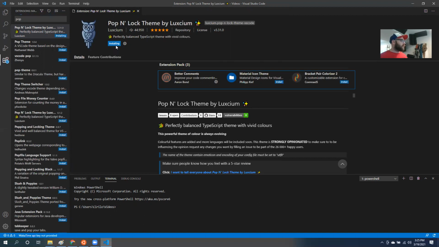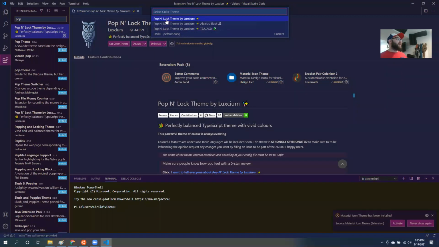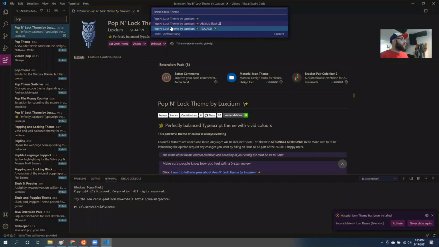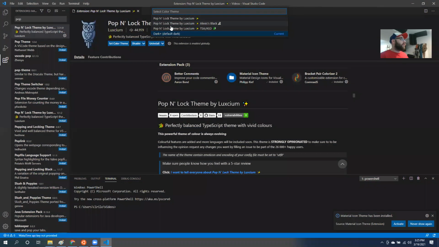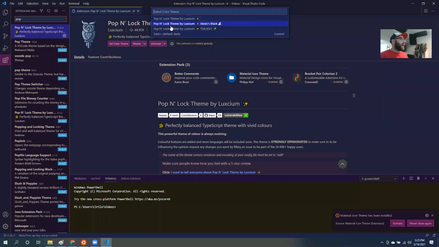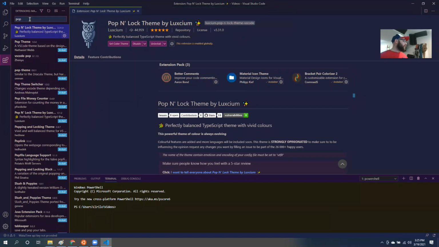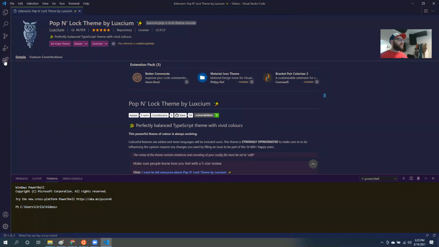Let's see. Wow, that's taking longer to install than I thought it would. All right, so we got this one, we got this one, ooh, and VS Code one. I personally like that one, so we're going with it. I like the purple. It's like a royal feeling. And there we go. We have some extensions installed.